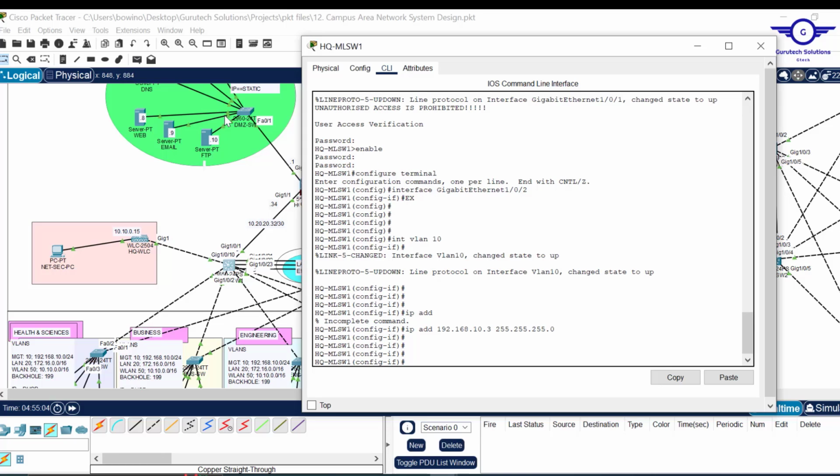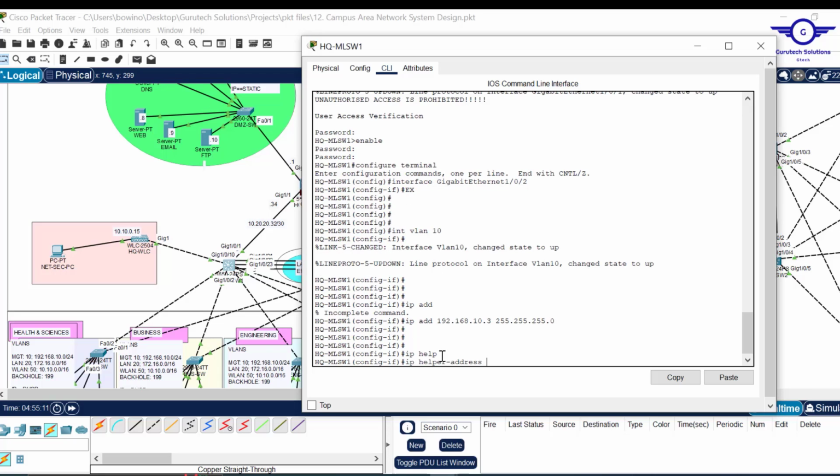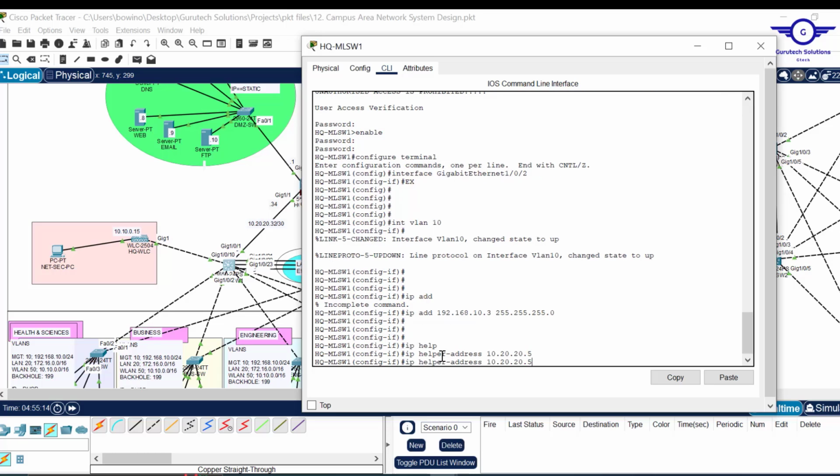Then the IP helper address is very important. Remember, the DHCP server is located at the DMZ. So we tell all the hosts that require an IP address from this SVI to forward the request to the DHCP server there. So we just say IP helper-address 10.20.20.5, the IP address of the DHCP server. We have two DHCP servers, .6 also.